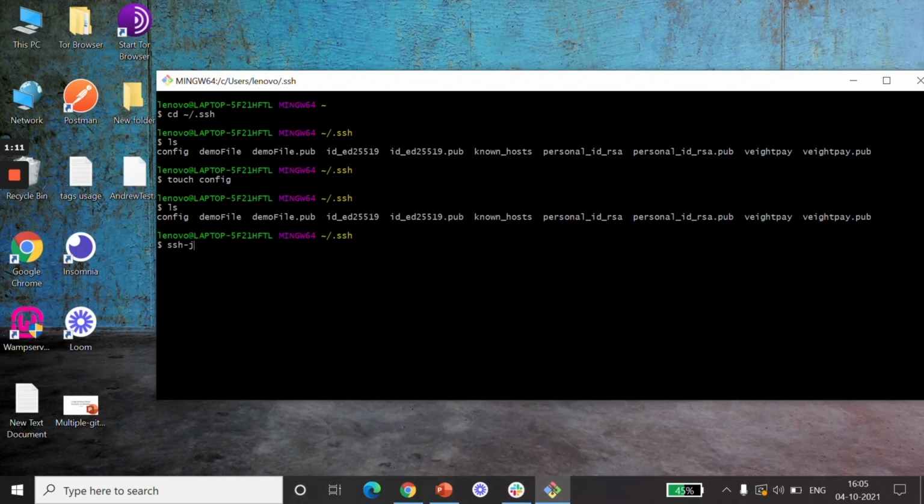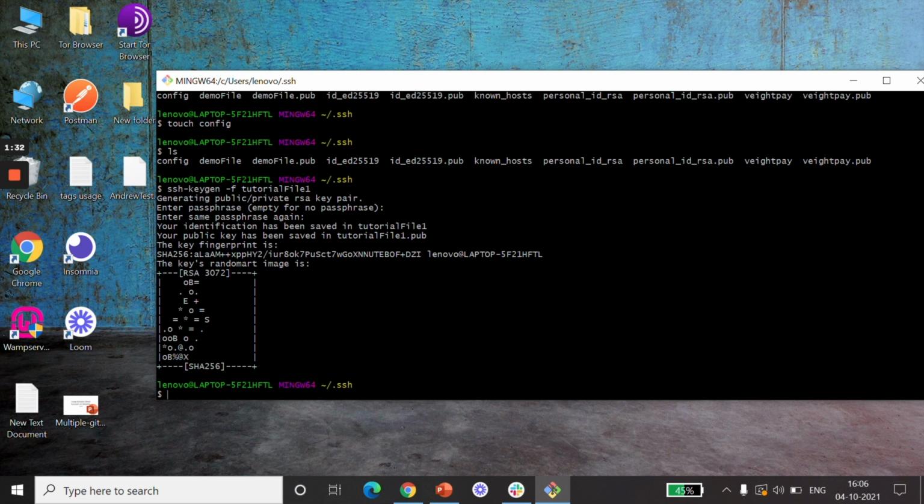ssh-keygen -f and the name of the file. For this tutorial, I will give the name of the file tutorial file 1. I want to keep the passphrase empty for now, so I will press enter and again enter. So this file will be created.